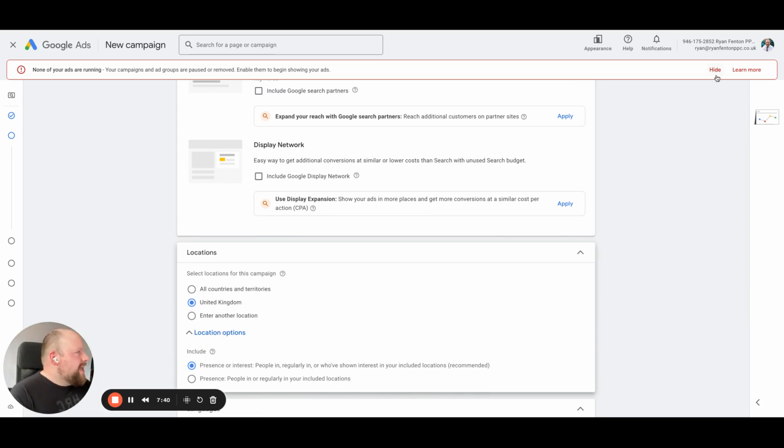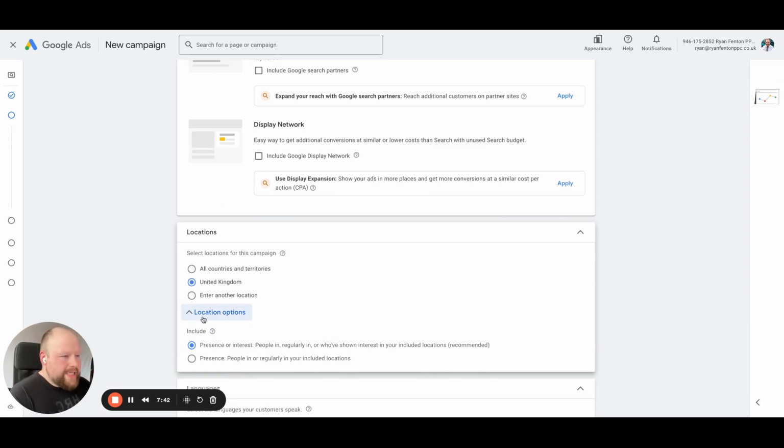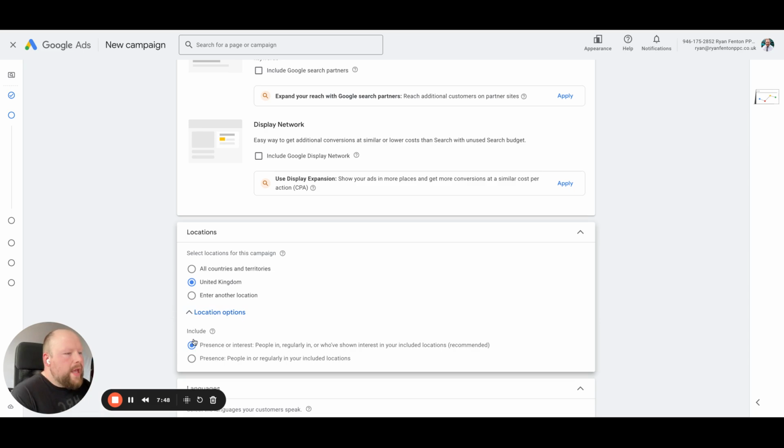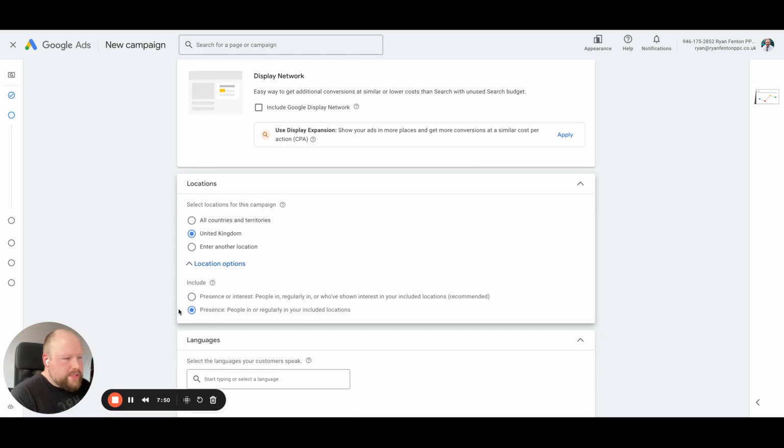And we're going to obviously focus in the UK, but did you see what I did there first? I always, and I encourage you guys to do this as well, select the little sneaky drop down there, and make sure that you've got presence: people in or regularly in your included locations. We don't want presence or interest: people in, regularly in, or who have shown an interest in your included locations.